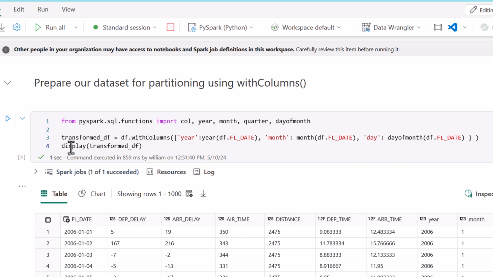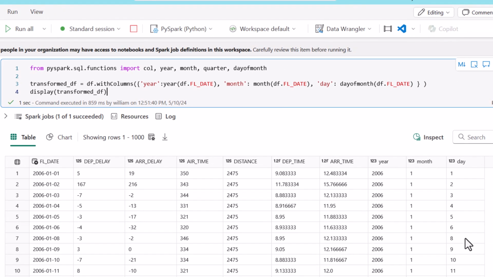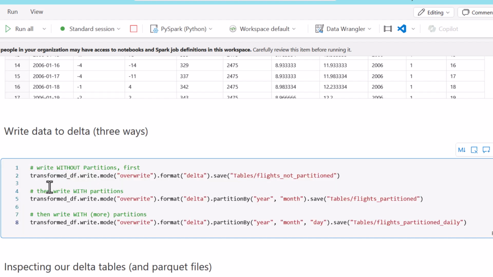Okay, so now we've got this transformed data frame object, right? And so you can see here that it's added in this year, month, and day column. And we can use these in our partitioning strategy now. So you can see here from our code cell that we've actually written 3 different write modes here.